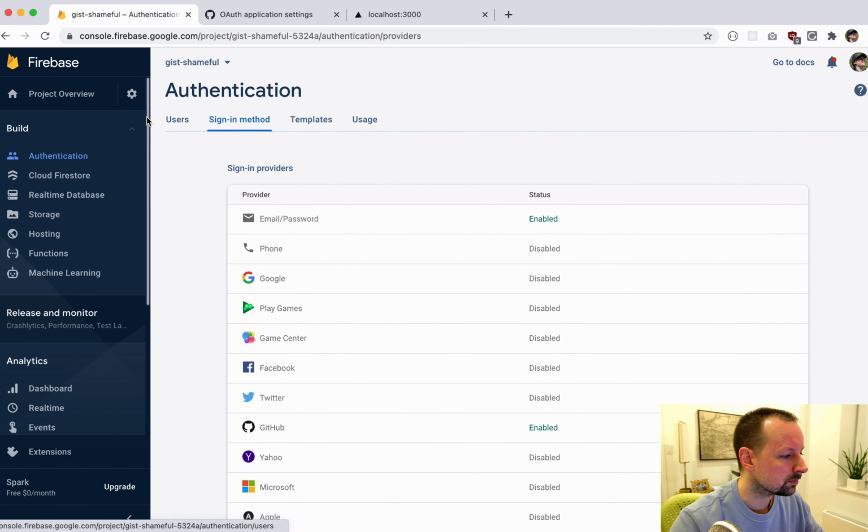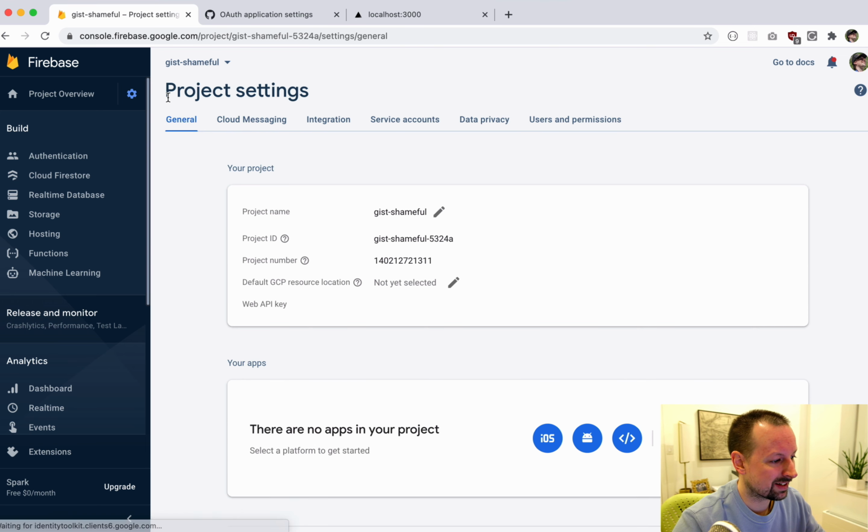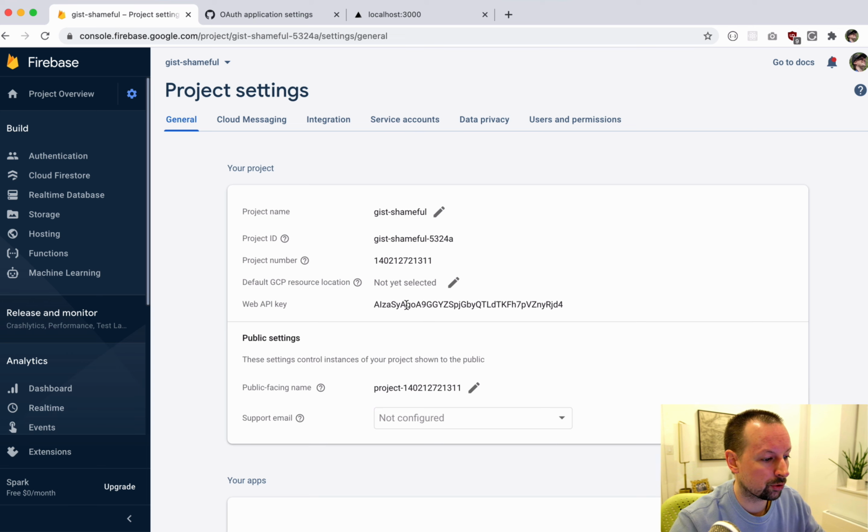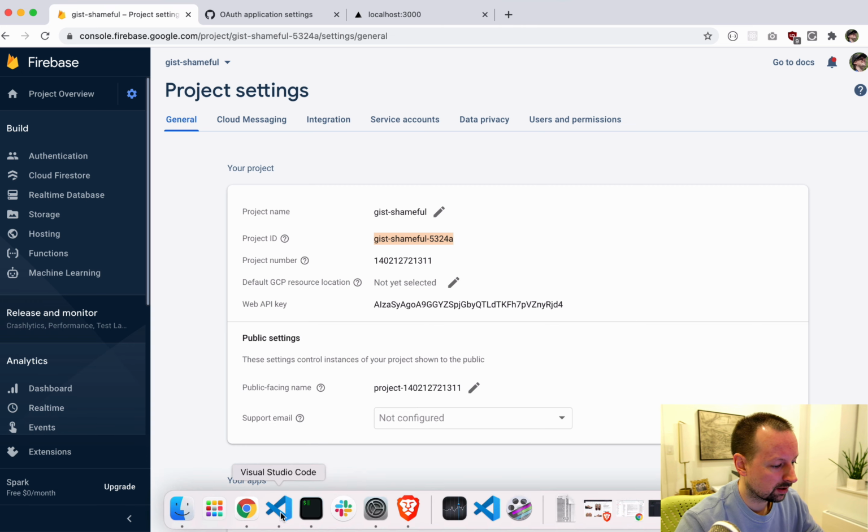So now what we're going to do is go into the project settings, and this will expose two things that we need. The first is the project ID, which we're going to copy and paste. So now it's time to hop over to the code.